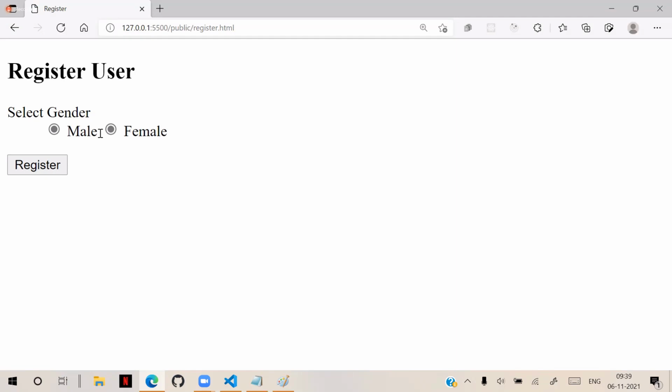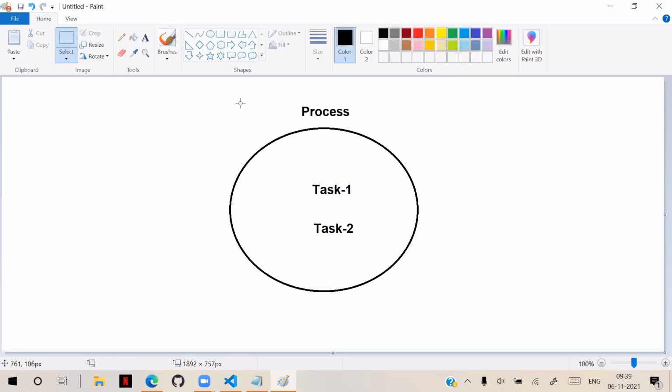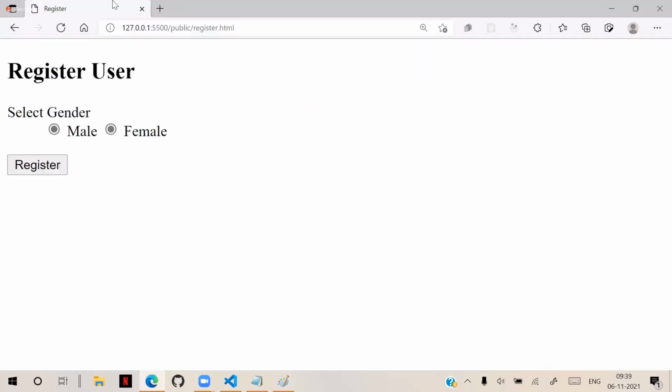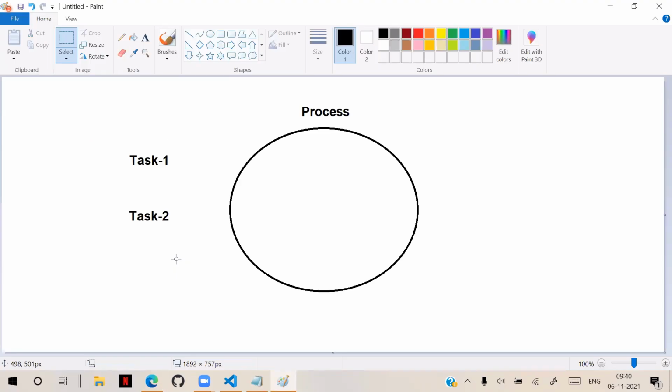When will they come out? When I reset the process, the two tasks will come out. That means when I refresh the page, these two tasks will come out. That's what happens. So this is generally how the process is working.